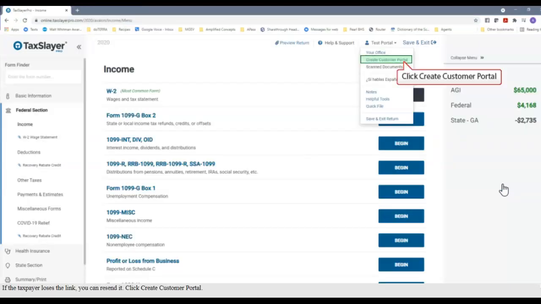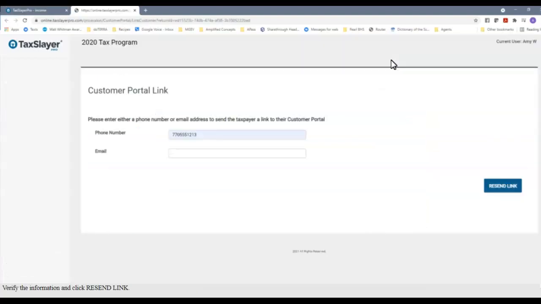If the taxpayer loses the link, you can resend it. Click Create Customer Portal. Verify the information and click Resend Link.